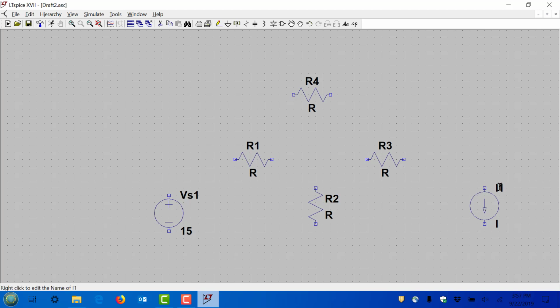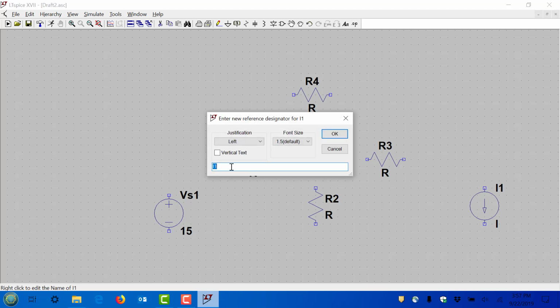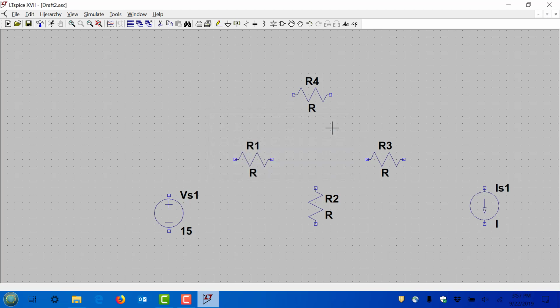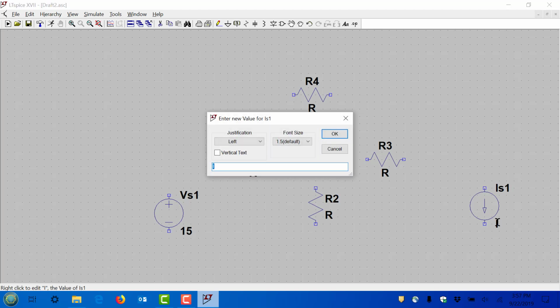If I put the cross over it, you see the cross changes to an insert symbol. And if you read the lower left-hand corner of the screen, it says right-click to name the emitter of I1. So right-click there, and I'm going to call that IS1. I can call it anything I want, as long as it begins with an I, because the beginning letter is very important. And the value, I don't know, make it 5 amps. So put 5 there, and I'm done with that.